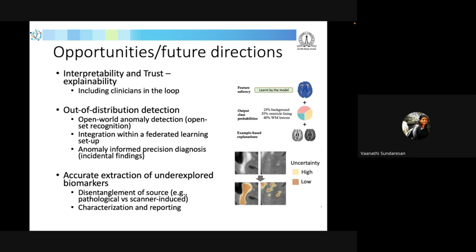Now, this is my last topic, where I'm going to talk about opportunities and future directions. The first thing is interpretability and trust. I cannot emphasize enough how important it is in medical imaging to talk about interpretability and explainability, because the risk quotient in medical imaging and healthcare is high. The doctor is answerable to the patient, and any decision they make has to be explained to patients. And because AI can be used as an assistive tool for clinicians, the explainability component has to be transparent to clinicians also.